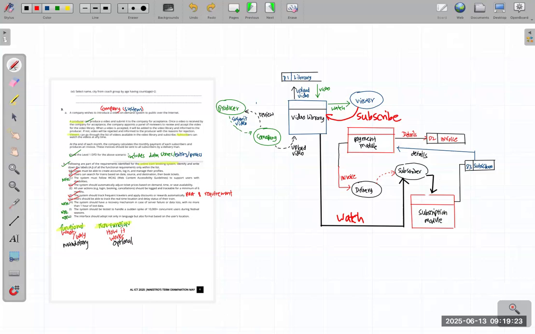Okay, at the end of the month, the company calculates the total payment for each subscriber and produces an invoice. These invoices are sent to all the subscribers. So we have the video library, we have a module to do the payment, and we have a module to handle the subscriptions.